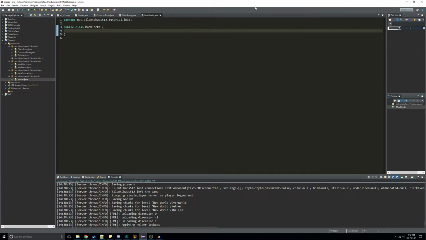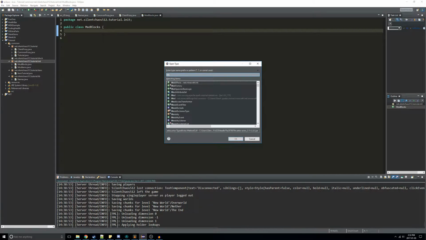So adding a block is very similar to adding an item. There's just some extra steps involved. So I would go ahead and create a mod blocks class. This is going to be very similar to the mod items class, so I would put it in a package like init, like I've done here. And let's go ahead and bring up mod items again.